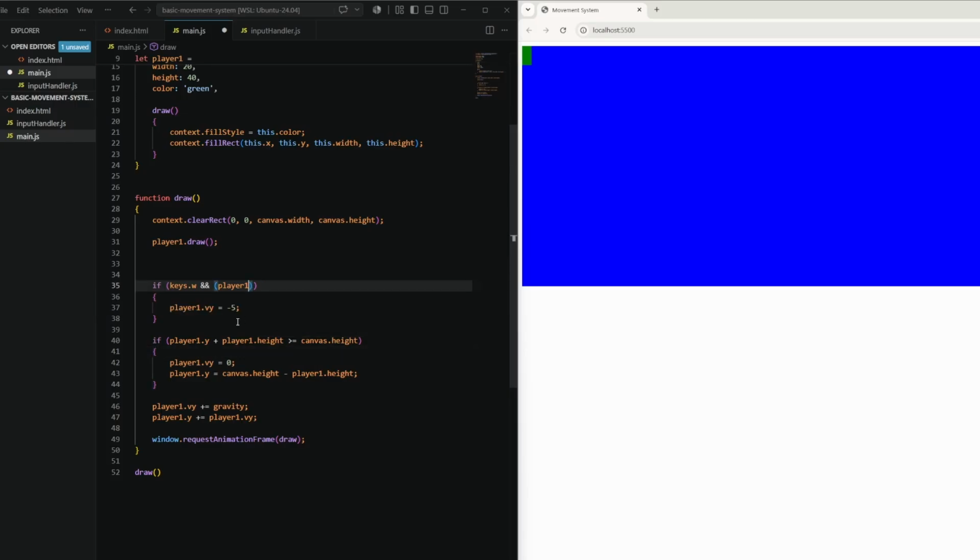x. See, I can just copy this code here. Sorry, not x. Why do I keep writing x? I'm in love with x. Player1 greater than or equal to canvas. Then we can come down. What the? Why is it just stuck?